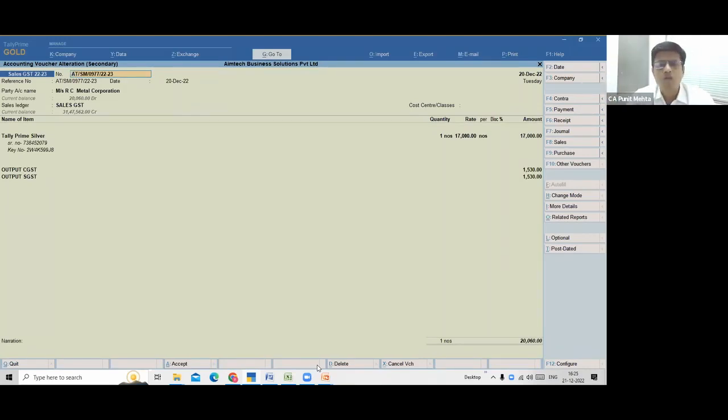It shows the changes that have happened, the transaction which has changed, but it does not give me the exact amount or the exact ledgers which were selected earlier. So that is the problem that one might face.